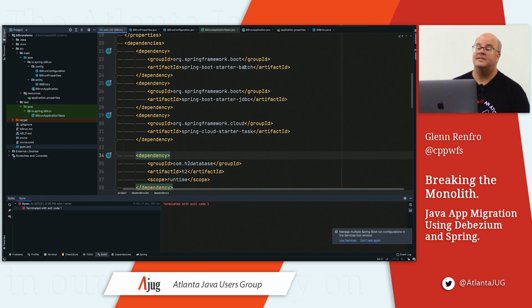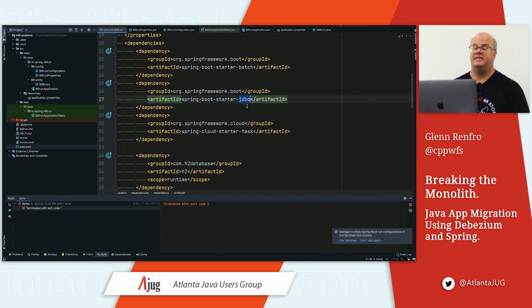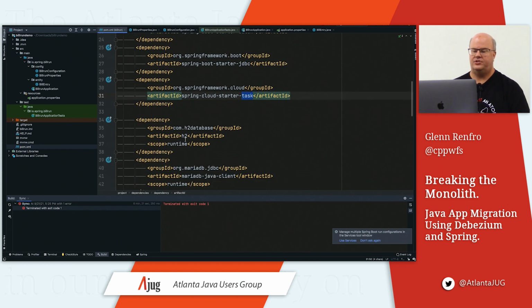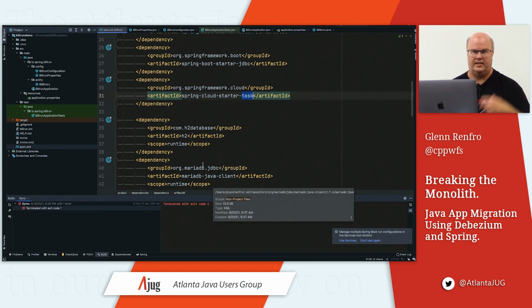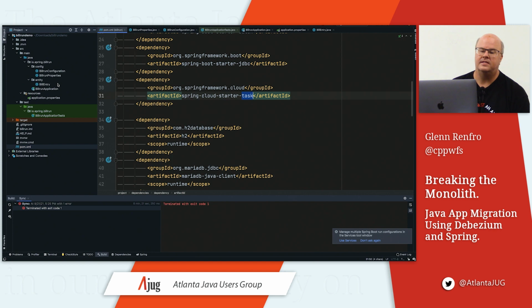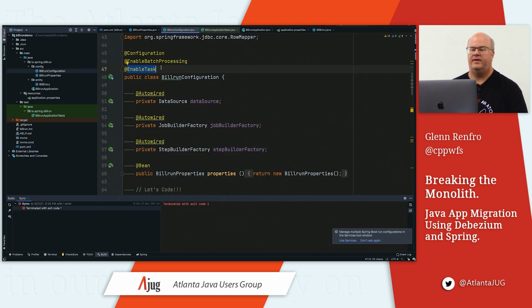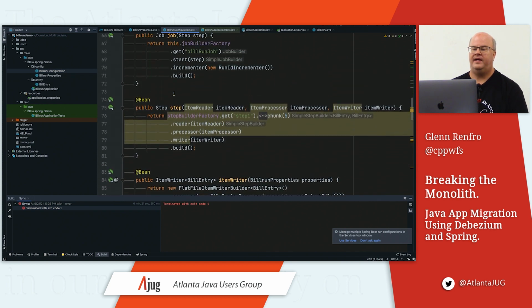Here we go. In this case, we can see that we've got our Spring Boot starter batch, JDBC, and we also include our task. You see I have an H2 for the test DB, and I'm using MariaDB to be able to hook into the new data, the data lake that we've created. We're going to go to the bill run configuration, and we've seen that we had our enable task and enable batch processing.